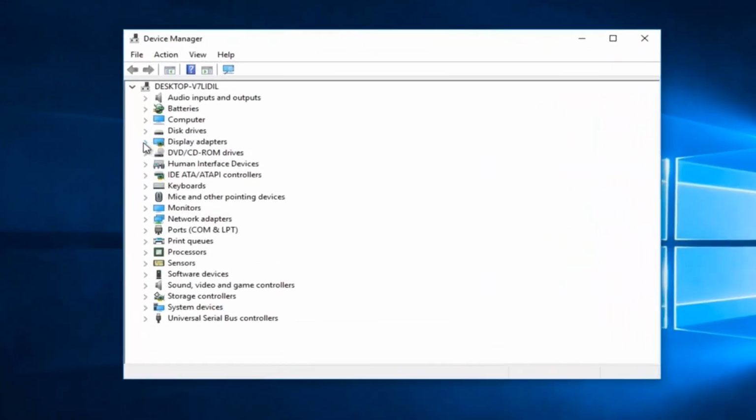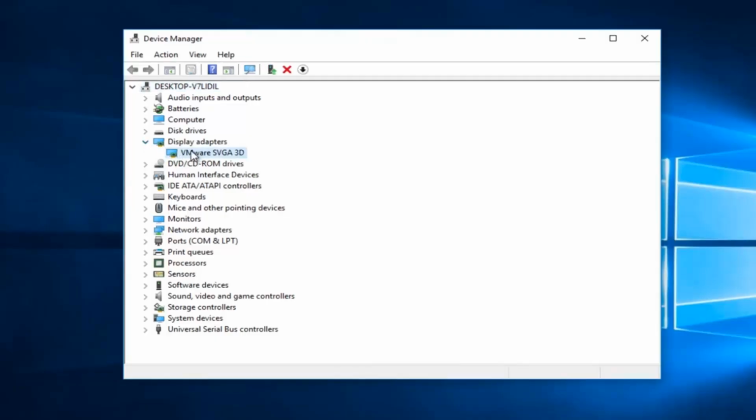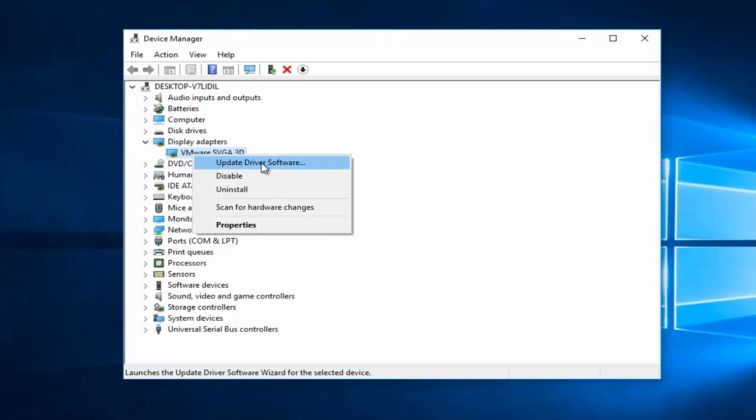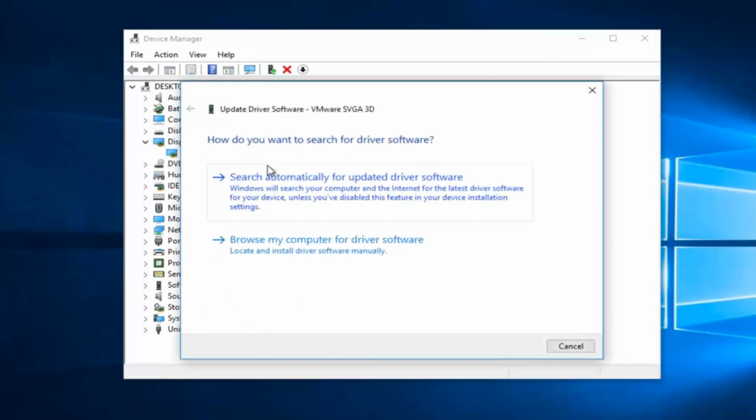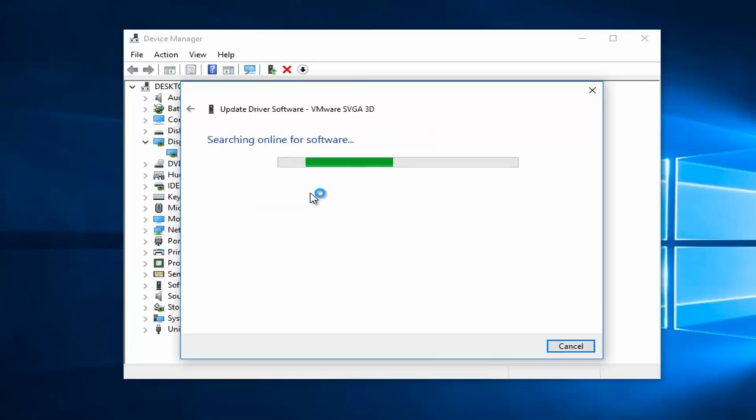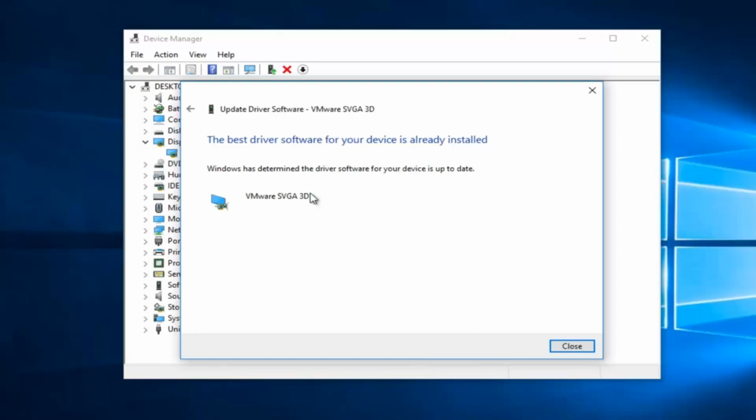You want to left click on the little arrow next to Display adapters on the left side, and whatever display adapter is listed here, you want to right click on it and then proceed to left click on Update Driver Software. Then when you're asked how do you want to search for the driver software, select Search automatically for updated driver software, which should be the first option. It'll begin the scan online automatically, and then it'll say the best driver for your software is already installed.